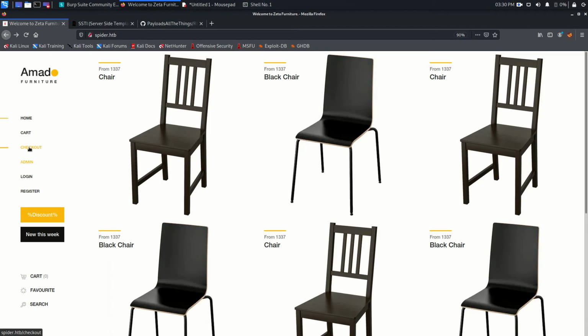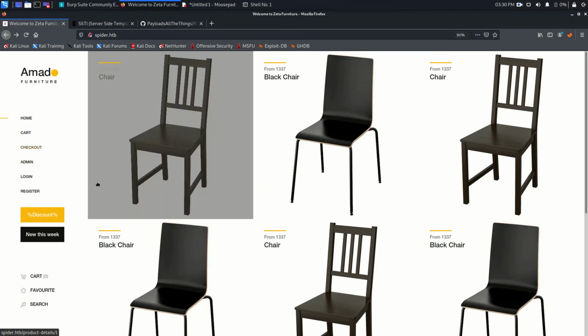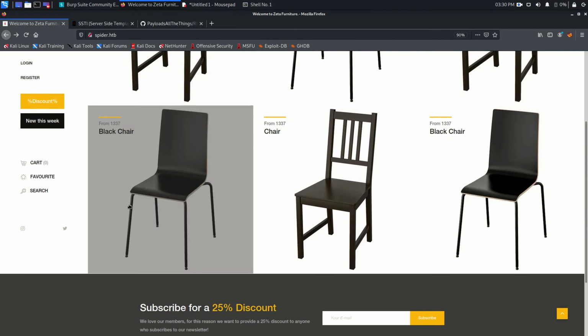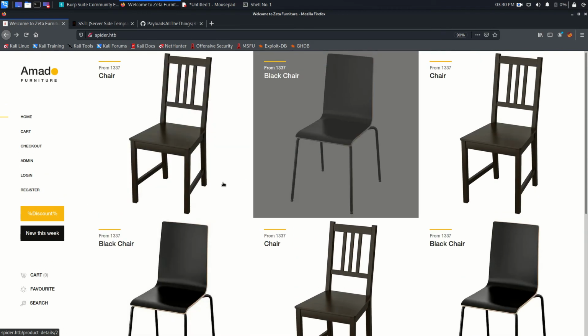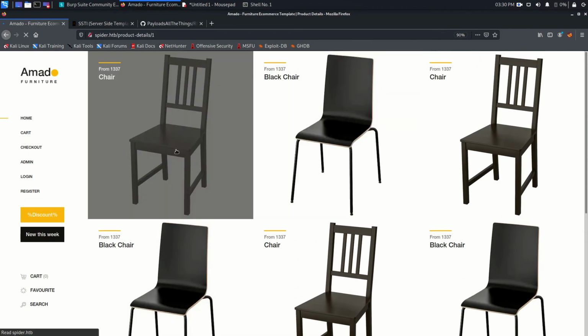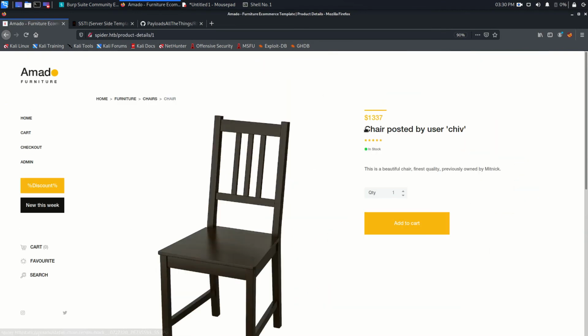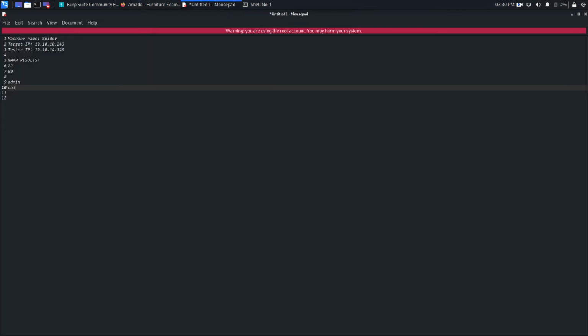If we go to checkout, it should redirect us to the /checkout page, but it did nothing. So next thing, we can see any product. Let's go to this product, and we found that there is a chair posted by user Shiv. So we got another user and its name is Shiv.